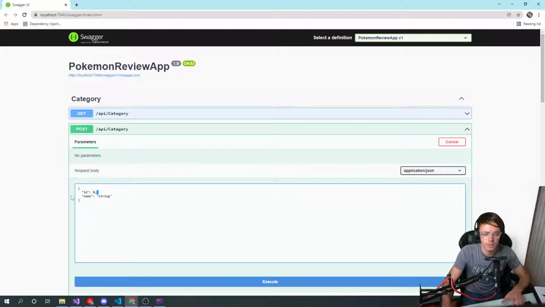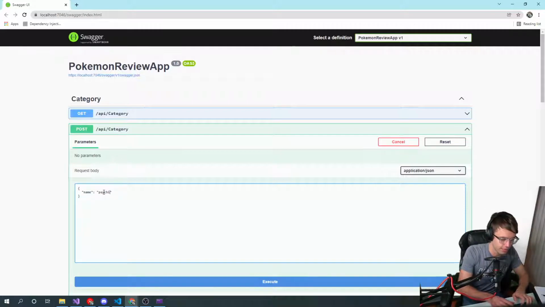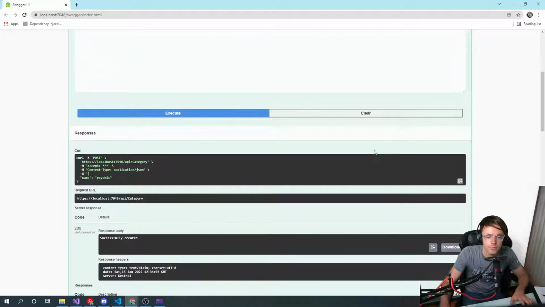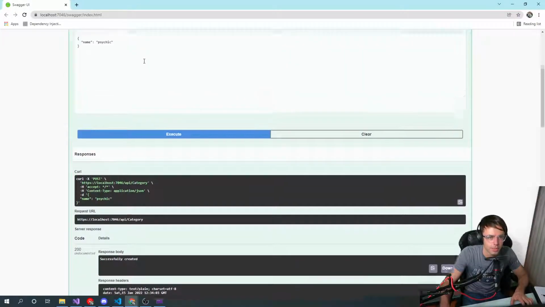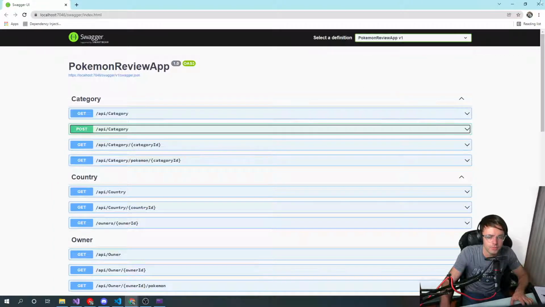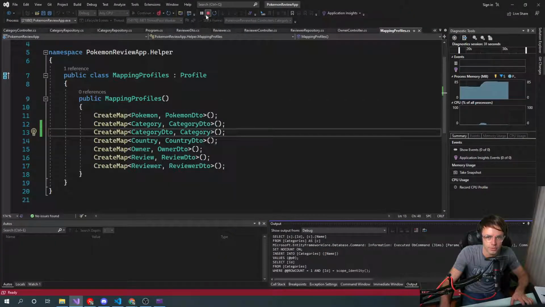So go down here. You could add in the ID if you want to, but I'm just gonna let Entity Framework handle that. Great, so successfully created. So we've created our post. Now let's move on to country.